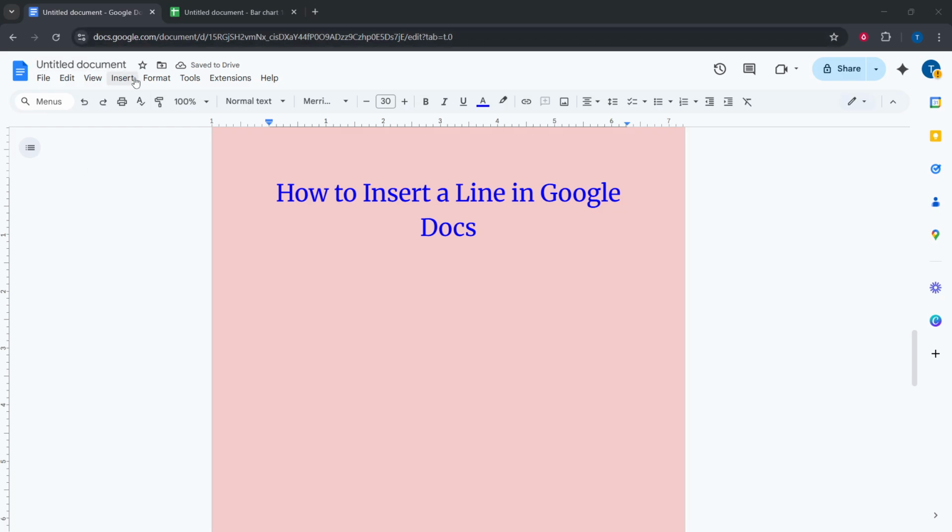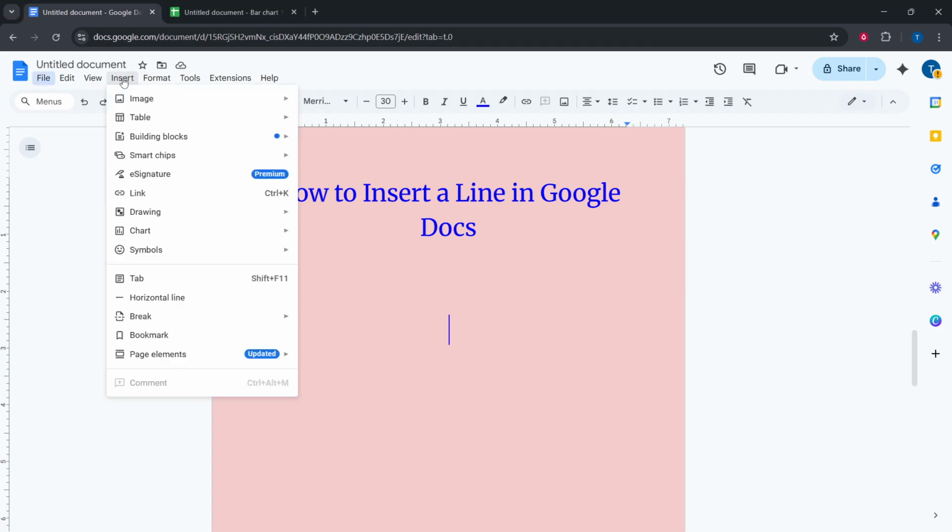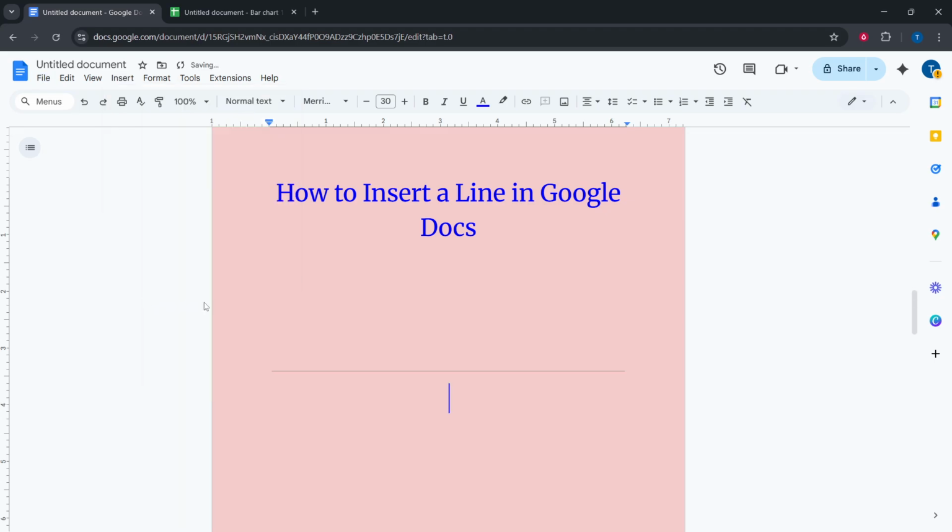First, the fastest option is the built-in horizontal line. Place your cursor exactly where you want the line to appear. Then go to Insert and choose Horizontal Line. Google Docs drops a clean line that spans the width of your page. If it lands in the wrong spot, just undo or cut and reinsert it. To remove it, click near the line and press Backspace or Delete.